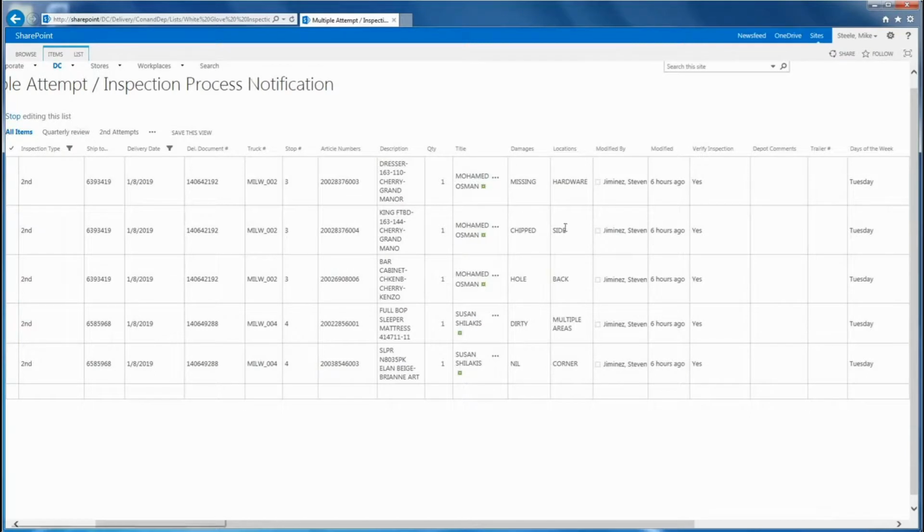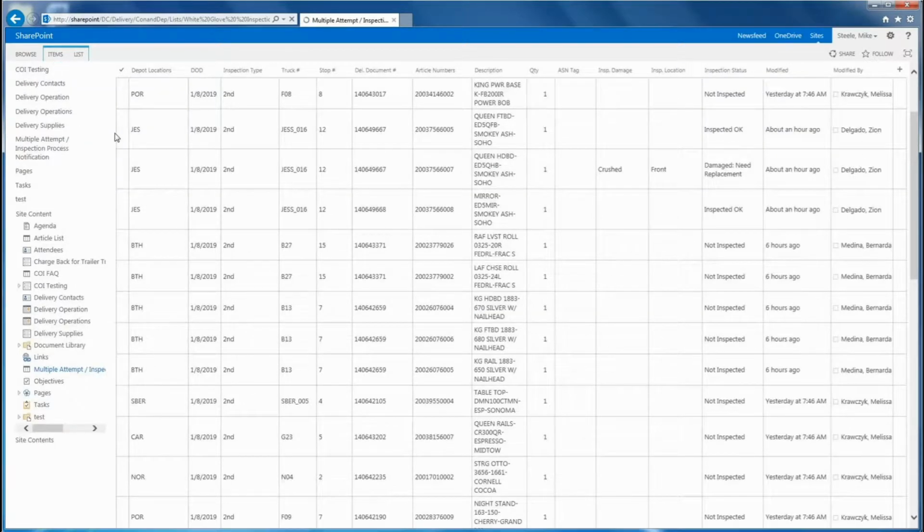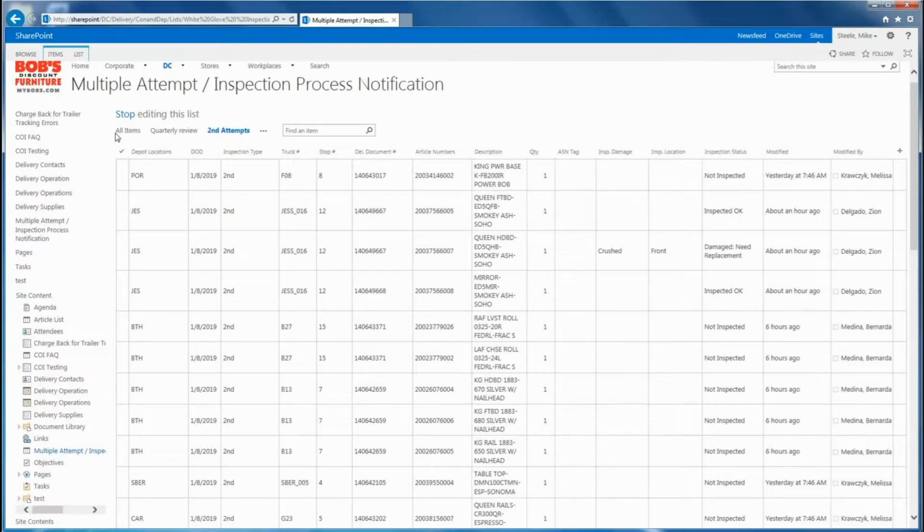We can also select views in a SharePoint library. Views are like preset filters and can be an easy, quick way to find specific information on a SharePoint page. So, by clicking on the Second Attempts view, we can now see only second attempt inspections. When we're in a view like this, we can still use filters to fine-tune our search.